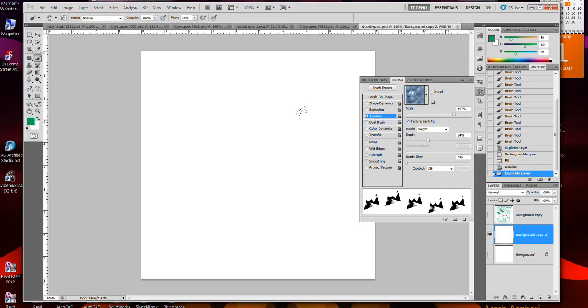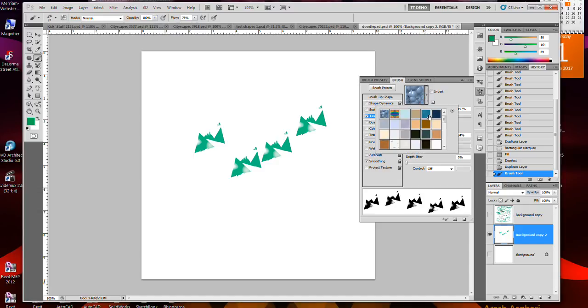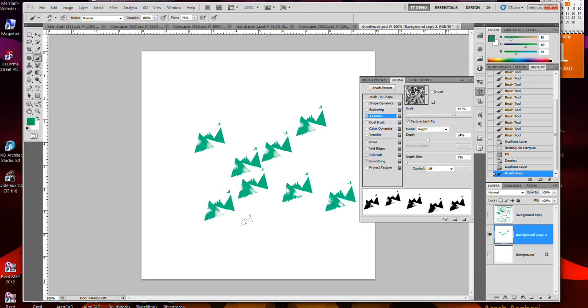So, texture obviously allows you to apply a texture to them. And you can change the type of texture, and you can see in the preview what it's going to look like. There's the texture scale, so you can see how that plays out. The depth, that's how pronounced it'll be. Depth jitter.